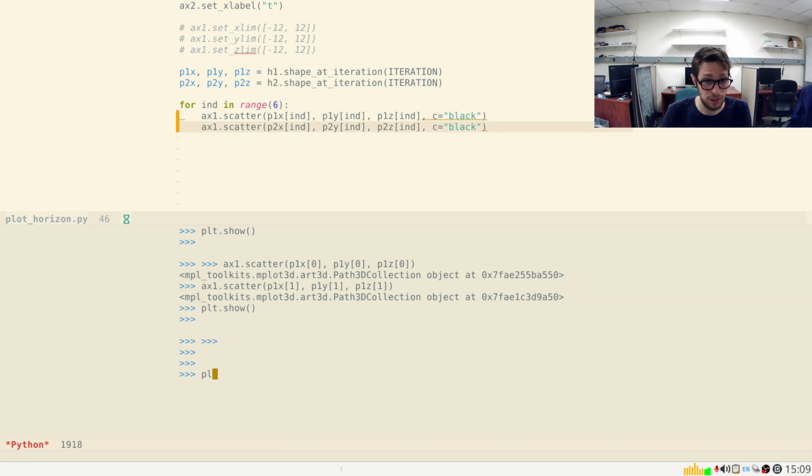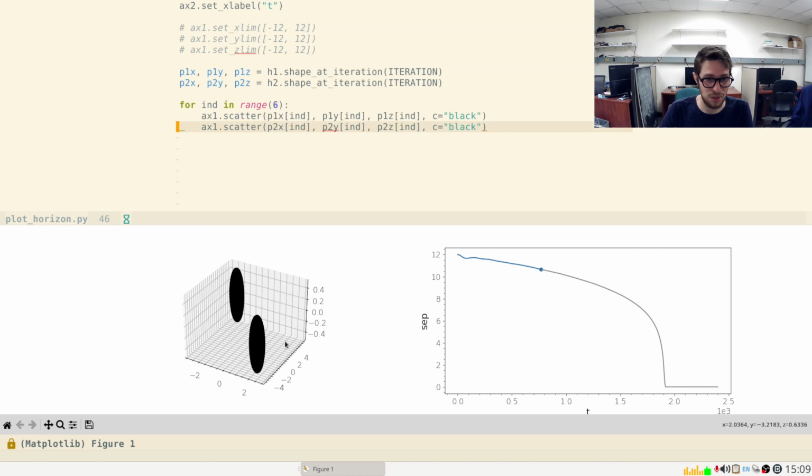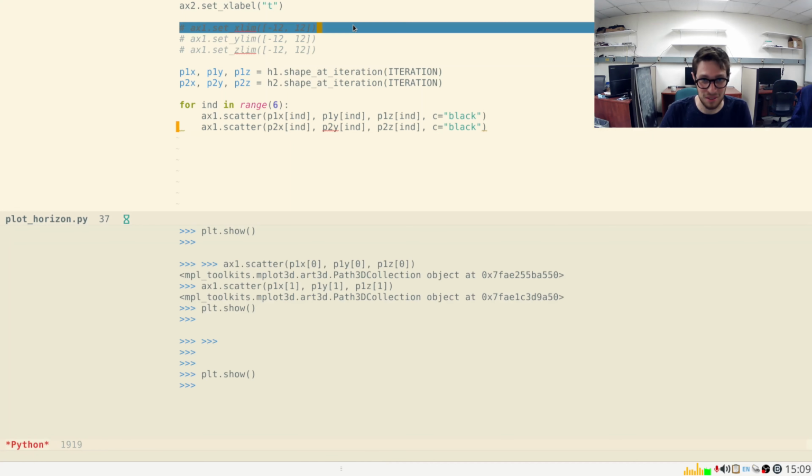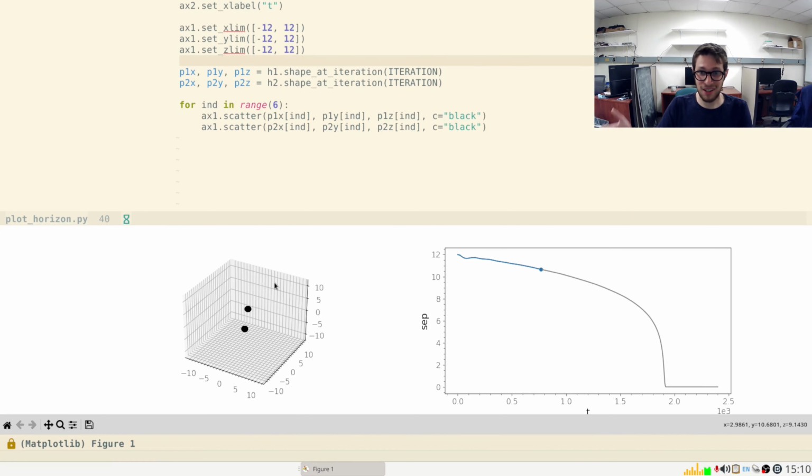I'm reevaluating everything. Now we have our two horizons. And now we understand why I wanted to set the limits, because when the limits are not properly set, everything looks wonky. Okay, and now it looks nice. We're almost there.